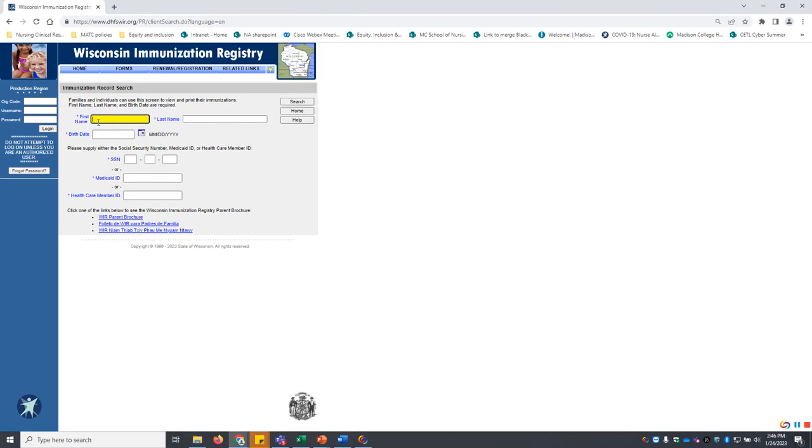You will type in your first name, your last name, your date of birth, and one of the three numbers below. Your social security number, or a Medicaid ID number, or a healthcare member ID number. Once you've completed one of those three and all of these up here, you're going to click search. Once you click search, it will come up with your information as long as you've had vaccinations in the state of Wisconsin. This has all the vaccinations that you've had in the state of Wisconsin, and maybe additional ones outside the state of Wisconsin, like, for example, COVID.